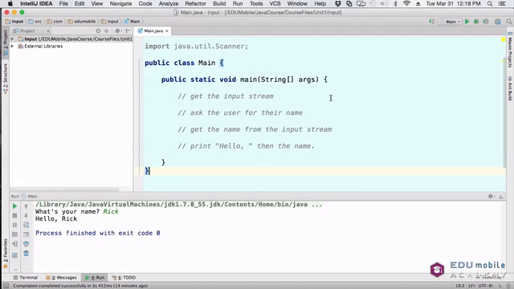So let's say we have a task. We want to get the input stream, waving our hands at that one for now, ask the user for their name, which we ought to be able to do with something called system.in, get the name from the input stream, in other words, actually get a string that means their name, and then print hello and whatever their name is. So in order to do this, we're going to need to dig into streams a little bit more.